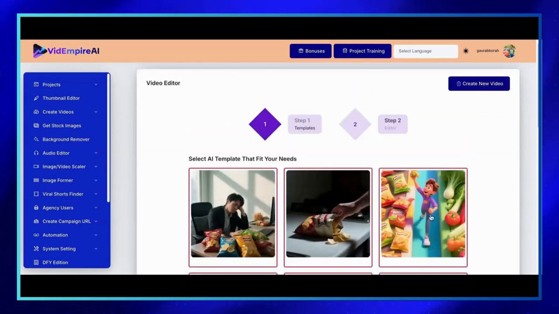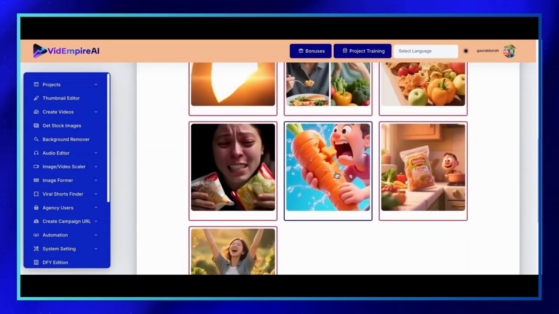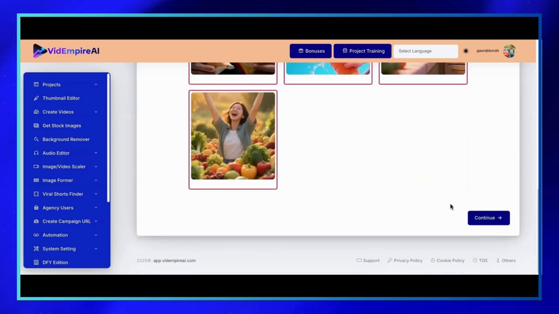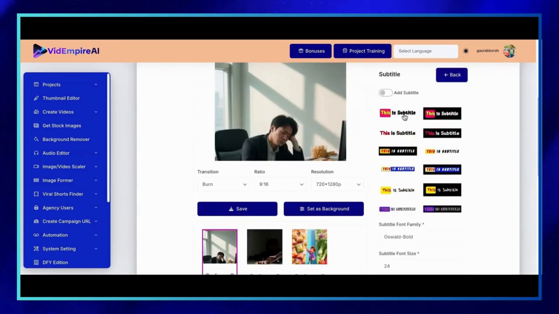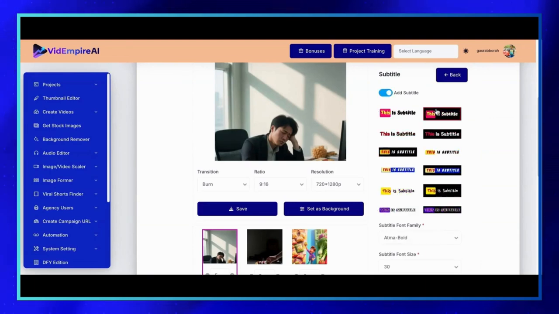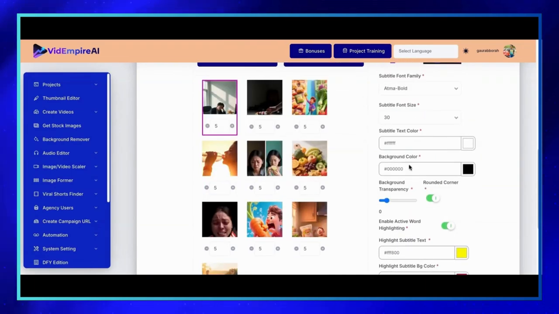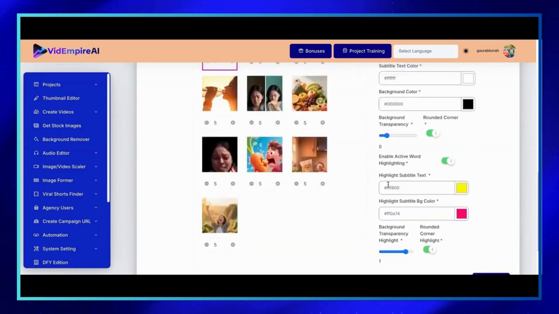Okay, so these are all selected by default. If you want, you can unselect any of them, but I'm going to keep all of these. They look great. We click on continue. Here you can do some editing. Let's say I want to add captions. We can select what kind of caption we want. I want to select this one. Then you can also edit the captions here. You can change your colors, font, and everything you want.